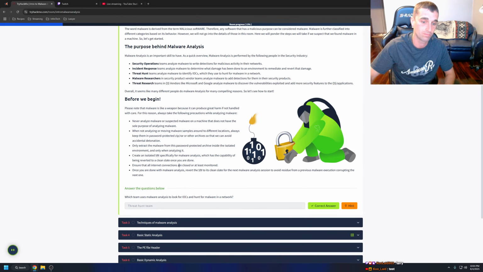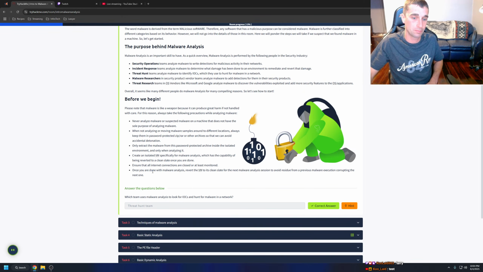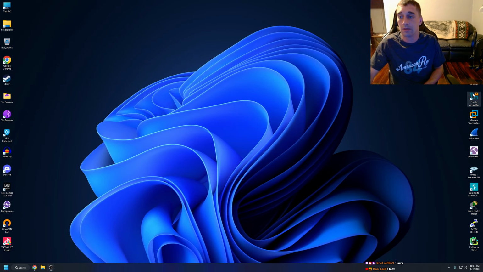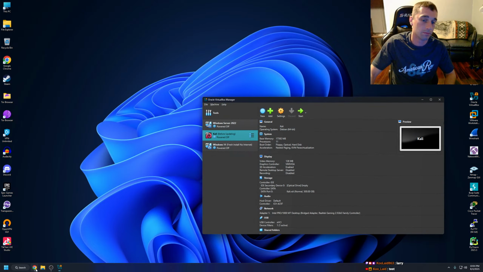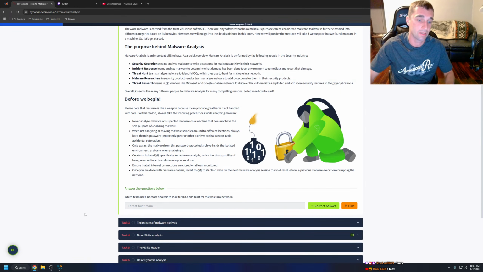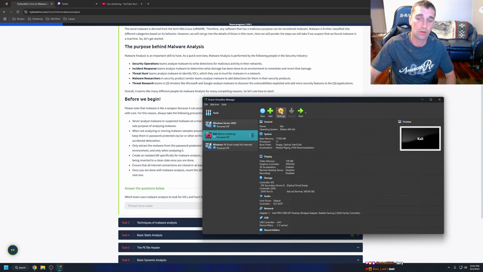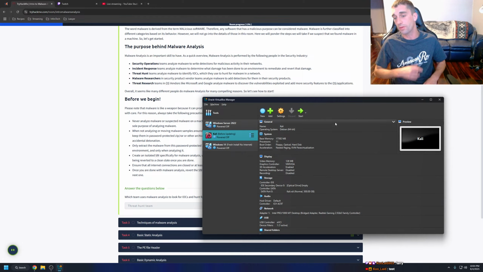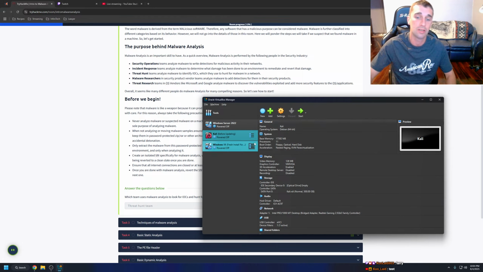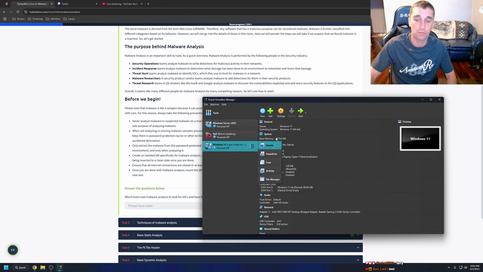Ensure that all internet connections are closed or at least monitored. Once you are done with malware analysis, revert the VM to its clean slate for the next malware analysis session to avoid residue from a previous malware execution corrupting the next one. And how you do that is you can do snapshots. So get the whole thing installed, blah blah blah. Get it to where you want it to be, then boom, snapshot. That's what you would want to do.